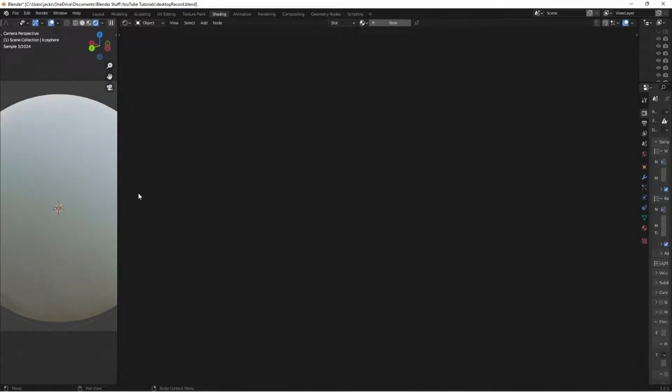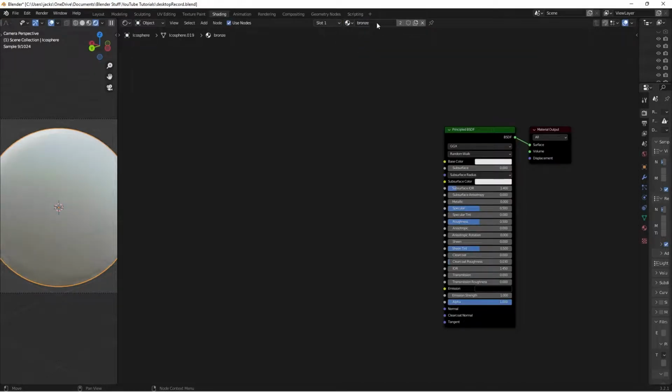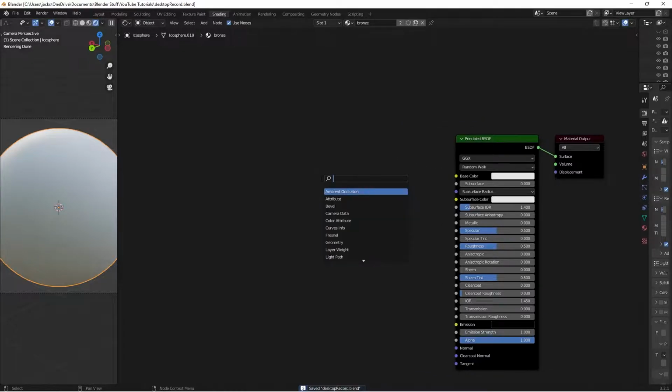Then I'll go to my camera view, and then get my new material here. I've already created a new one called bronze. It's just like this. Then we're going to press Shift-A and search up a noise texture.